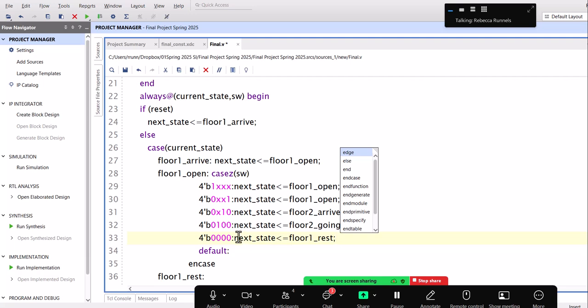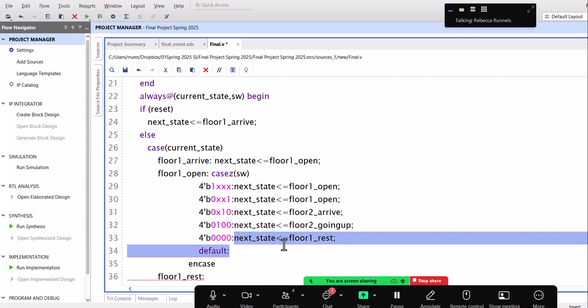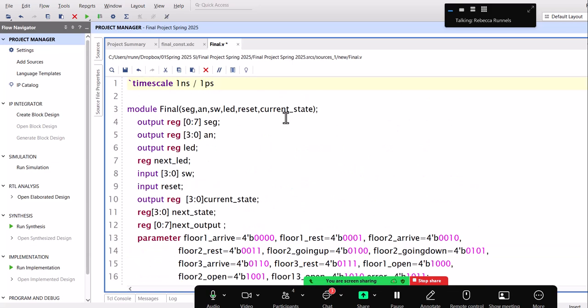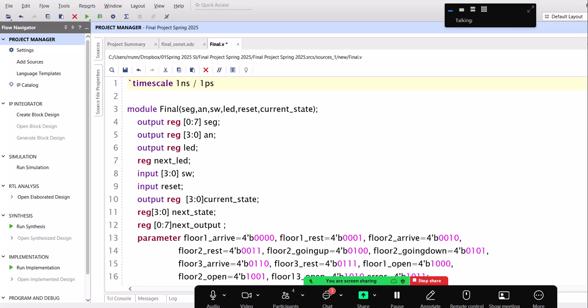Like on the board or on the beta? Okay, so that'll be the next thing that I do, is set up the constraints. That's why I made current state an output, because I will be able to look at the board and see what the current state is. And so I'll know. Okay, it's good you only do that for debugging.